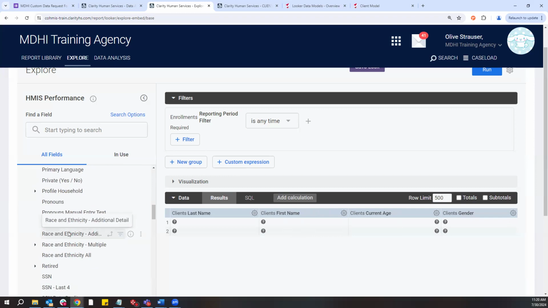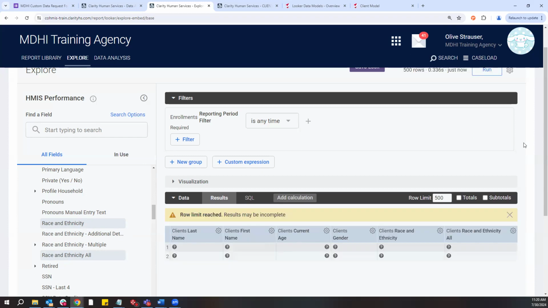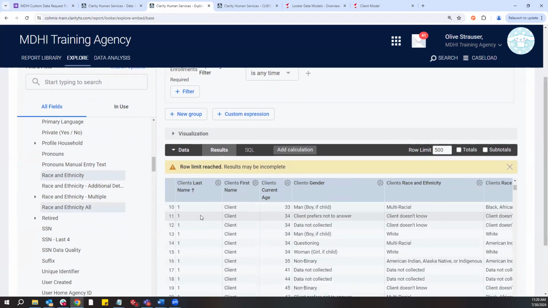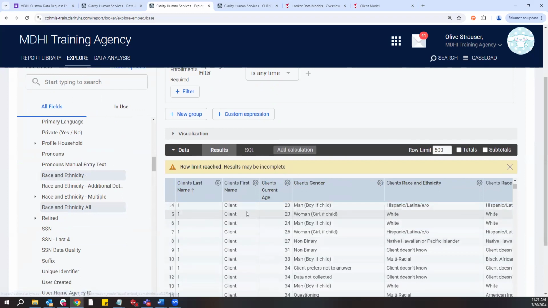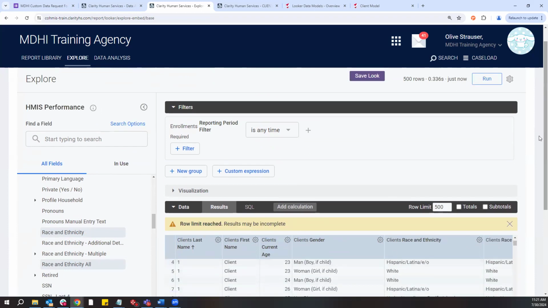Now we have a few options here that I'm going to show you the differences. So I'm going to add this field that just says race and ethnicity. And then I'm also going to add this one that says race and ethnicity all, so I can show you the difference. I'm going to click run. So let's just see what data is being pulled in so far. And the more data that is in the table, the longer it can take. All right. So I'm seeing here, I've got the last name. And again, these are fake clients, so that's why the names look wonky. First name, age, gender, race, ethnicity.